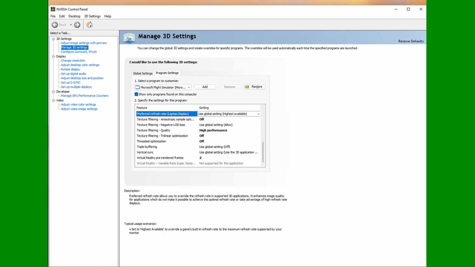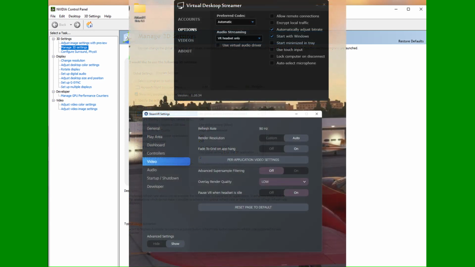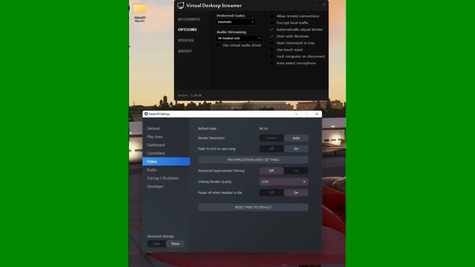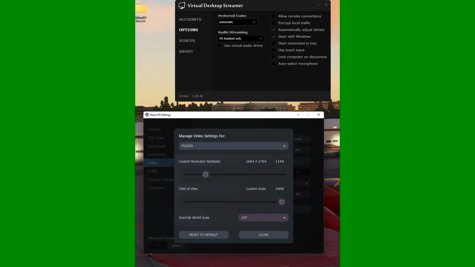Now my hardware specs are in my video description. So you can see here I have the defaults more or less set up for virtual desktop streamer. For the Steam video settings, I have the auto resolution and I have the advanced super sampling off. Per application for it, it's okay, so it's 114% right now, and the rest are defaults. The field of view and the override, those are defaults. And like I said, the virtual desktop streamer is mostly default. I have a lot of things turned off.